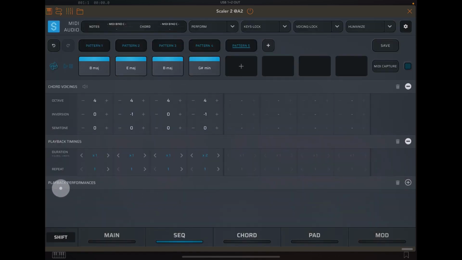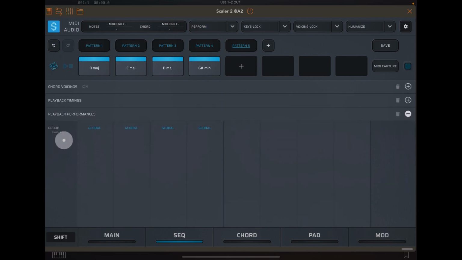And then playback performance, you will see at the moment, it's all on global. Now, global means they're all going to play the same thing, and they all lock to what you've already set up. However, you have independent control over every single chord. So, for instance, at the moment, we're in pattern 5, and let's just shift and unhook these patterns, and I'm just going to play pattern 5.